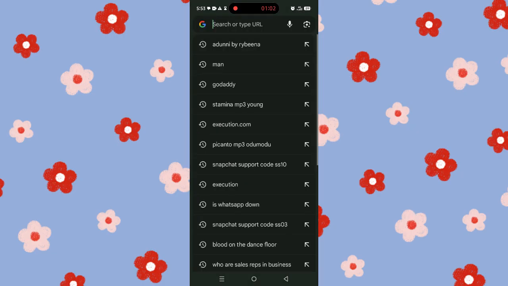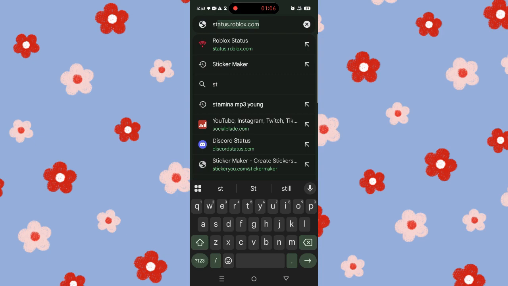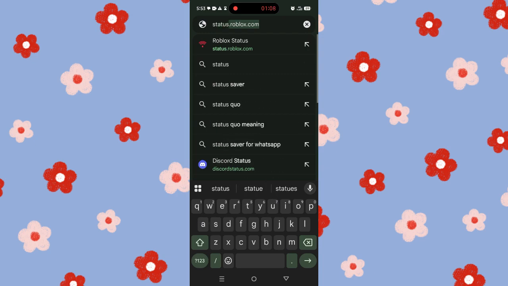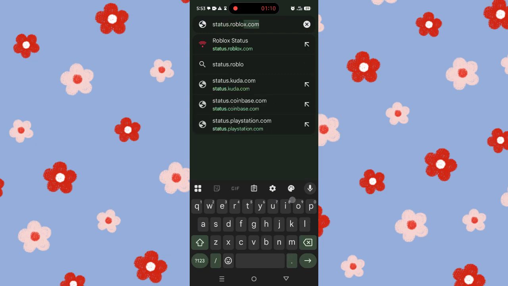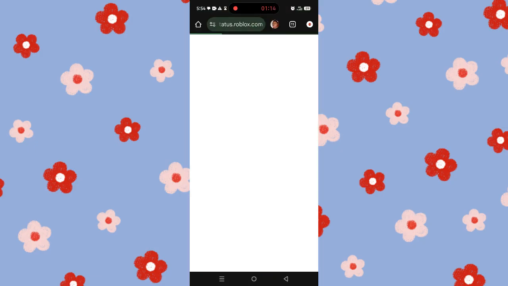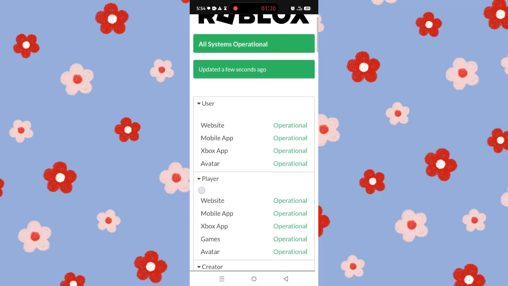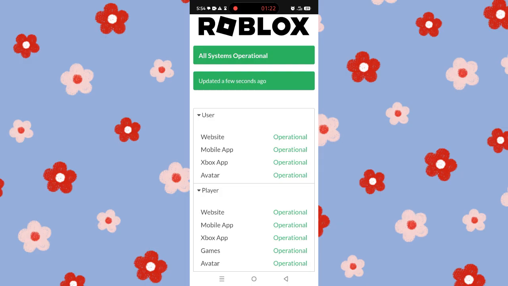So right now we are here, and then we're going to come to search, and we're going to search for something like status. Just type in status.roblox.com, all right, status.roblox.com.